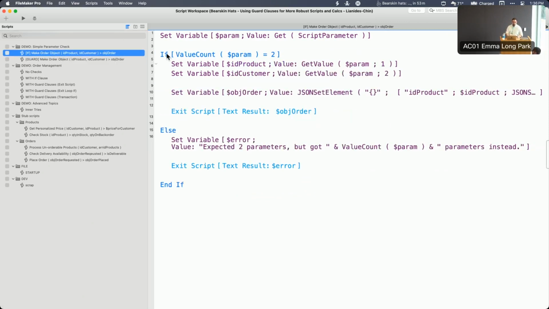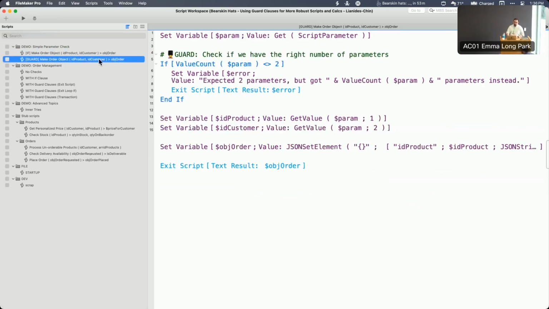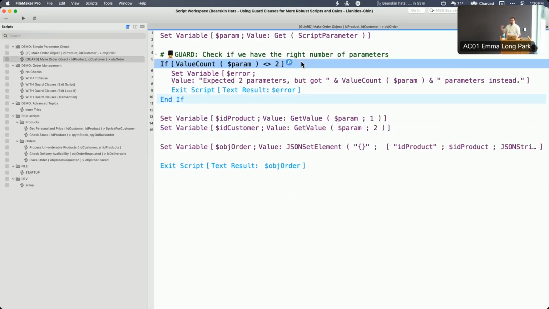You'll note that in this example, I'm checking to see if my parameters equals 2. This is my continuation check. Is this the happy path that I want to continue going down? Whereas when I'm writing my guard clause, this is the inversion. This is the not equals check to see, do I need to exit? If I don't need to exit, then I assume that it's safe to continue.